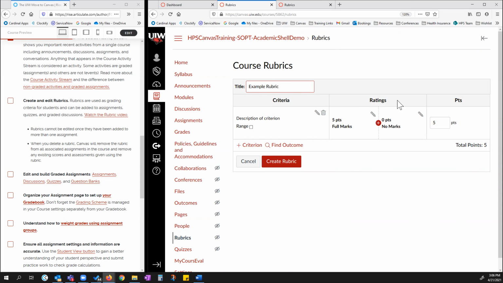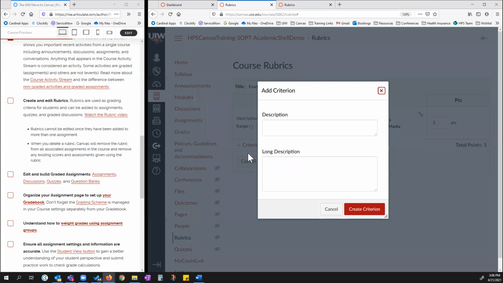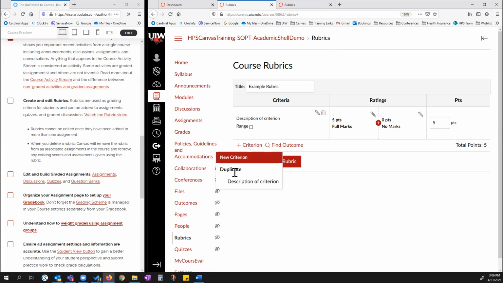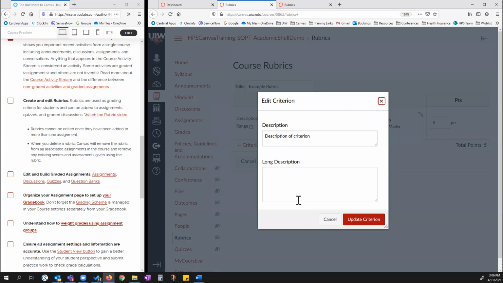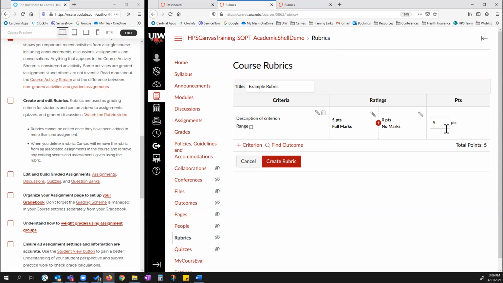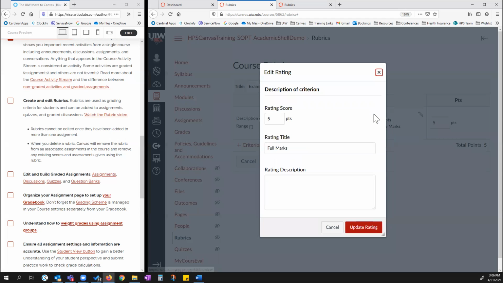You're going to have criteria, ratings, and points, and you can add an additional row by clicking the plus criterion button, or you can, so you can do a new one, or you can choose to duplicate. Let's say you have something fairly similar, and then you can lower your amount of work. You can click the pencil button to edit and change that information on the one that pops up by default and any of the others that you add. You'll be able to change the rating score and the titles here and give more information.